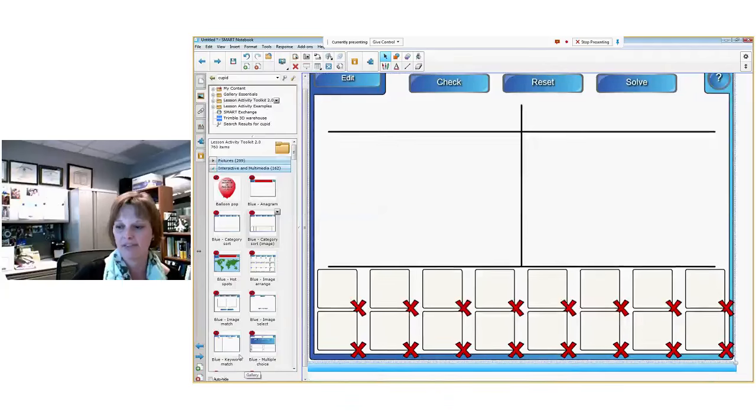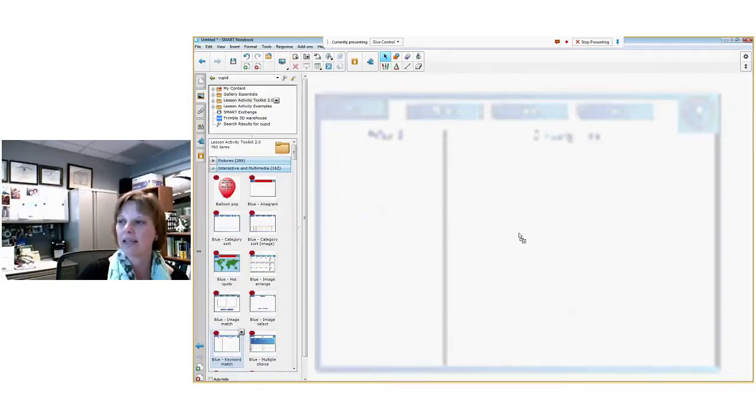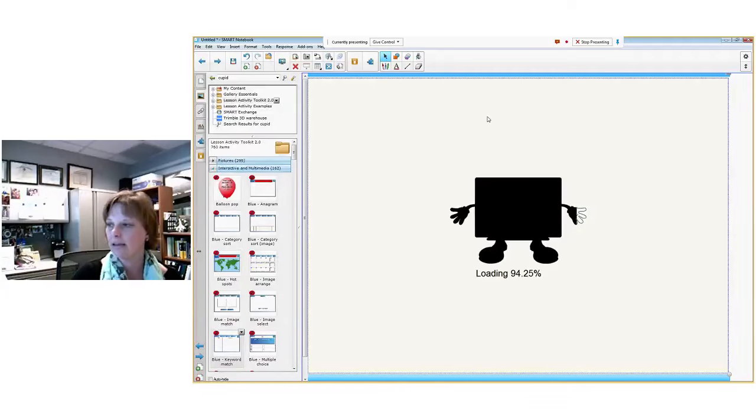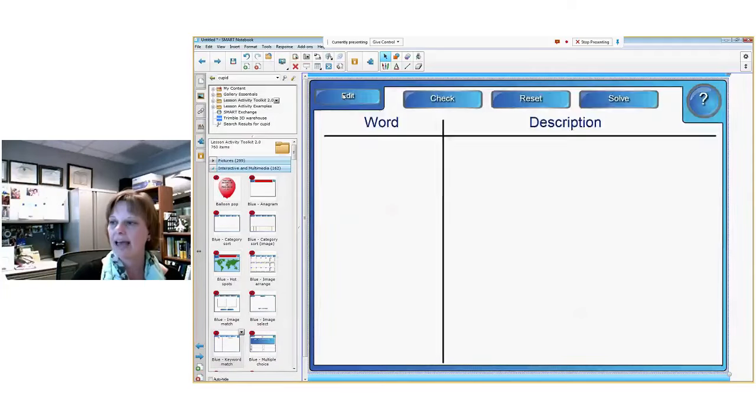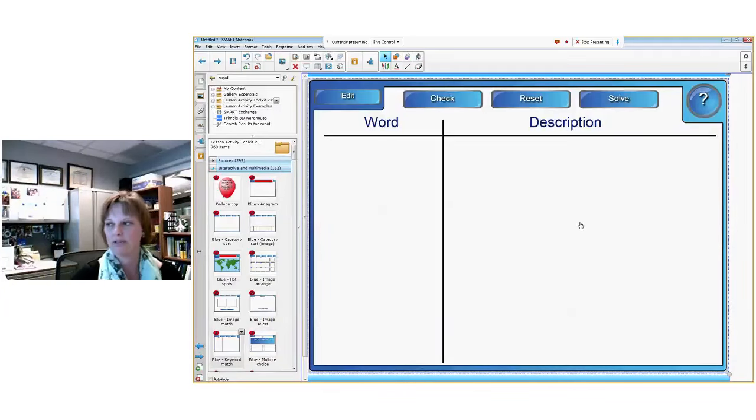You can simply have definitions with matching. This is the keyword match, and again, it's for your content area. So when I click edit, I can type in my definitions and my vocabulary for whatever I'm teaching at this time. And once I'm done, it'll have these here where your students can drag them back and forth.